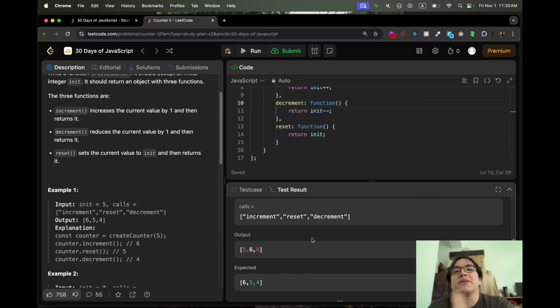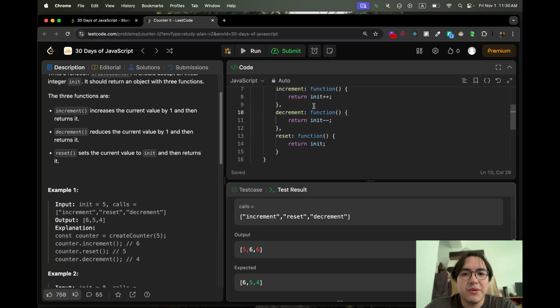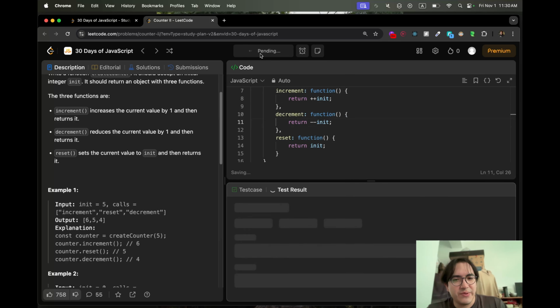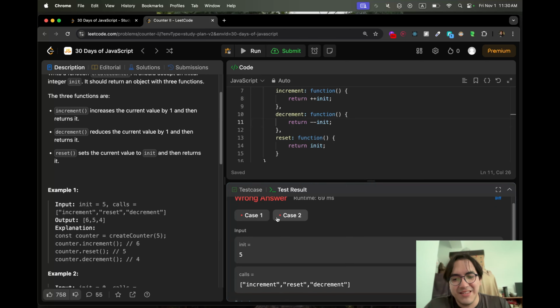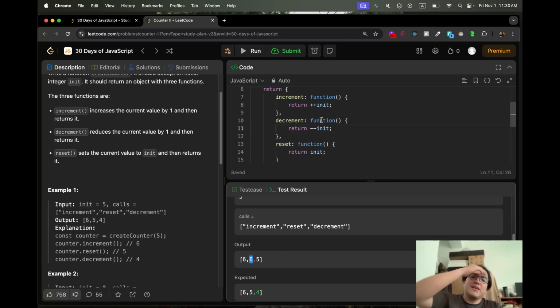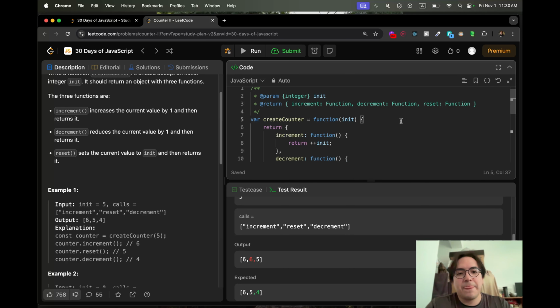Now I'm getting something. I'm getting there, but I want to increment by a 1, so I can do plus plus init, and then I reset. I just do init, but okay, and then minus minus init. This should be okay. That's 6. It's still 6. How do I reset the value?